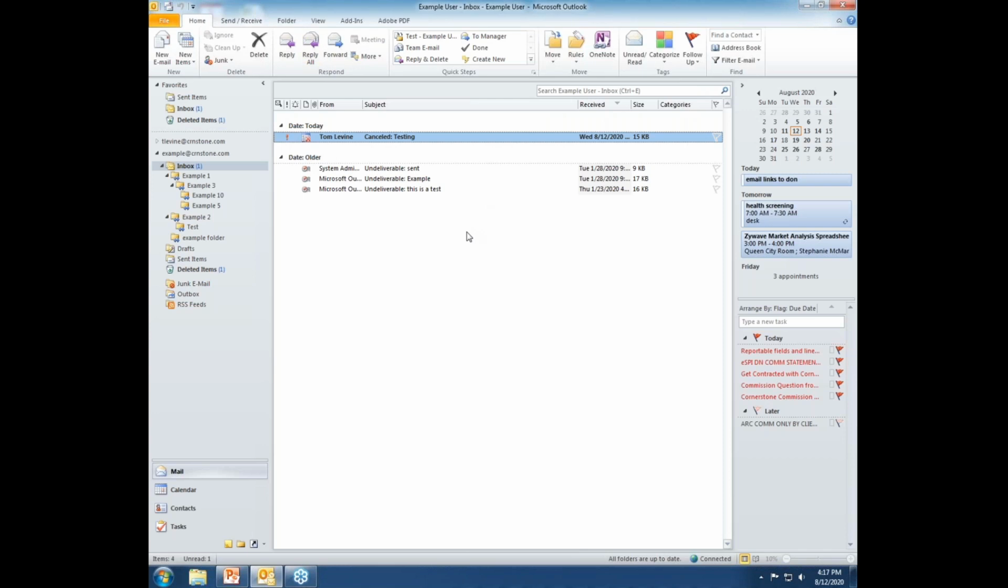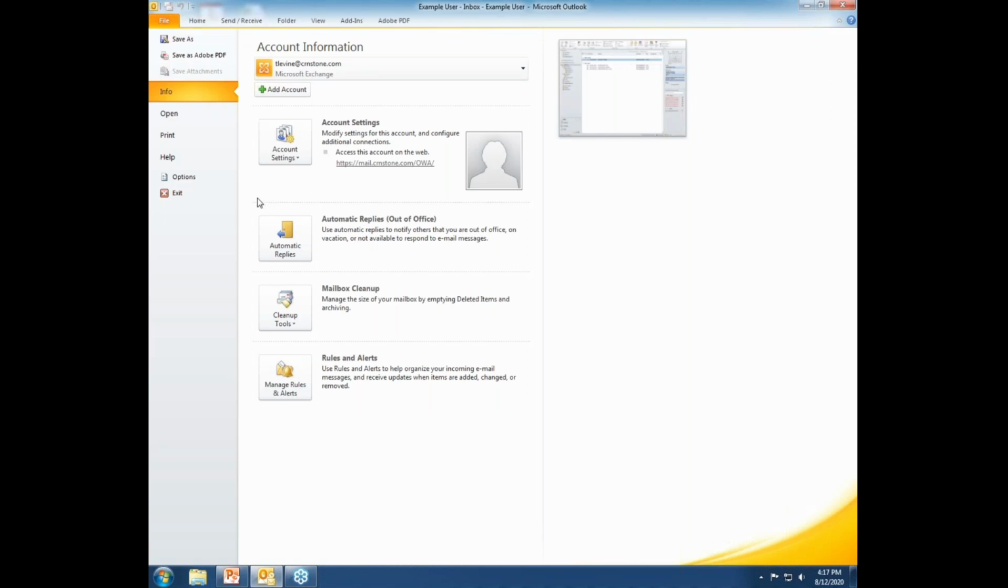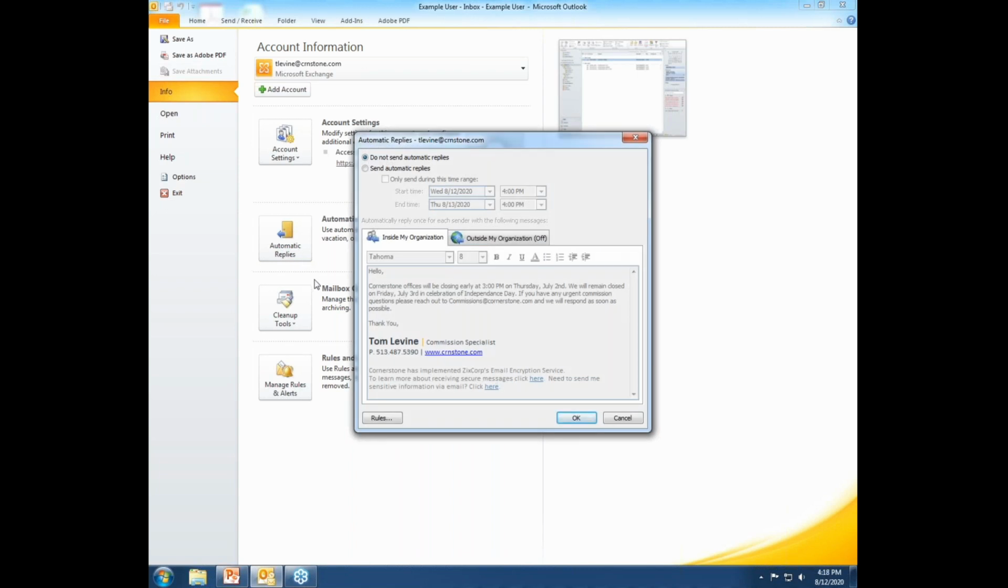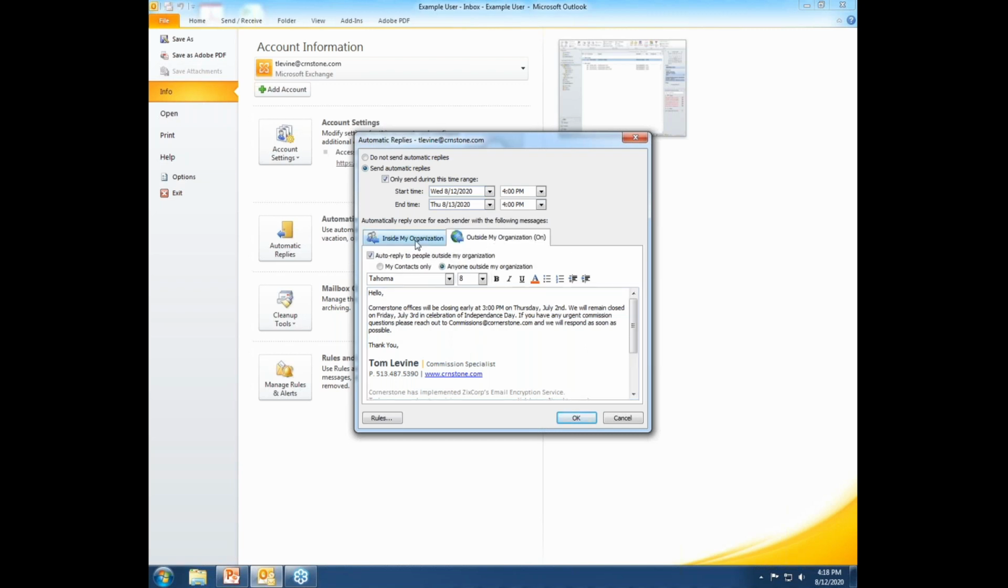Other than that, there's only one other thing I really wanted to mention about Outlook, and that's out-of-office emails. You can set this up by hitting Automatic Replies under your Info menu of your File section of Outlook. If I click on Automatic Replies, a little menu pops up here. I hit Send Automatic Replies, and then click Only Send during this time range. From here, I can select the dates and times of the time range that I'm looking at, and then I type my email for anyone inside and outside my organization.